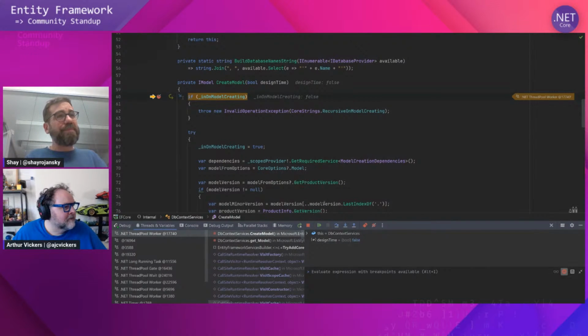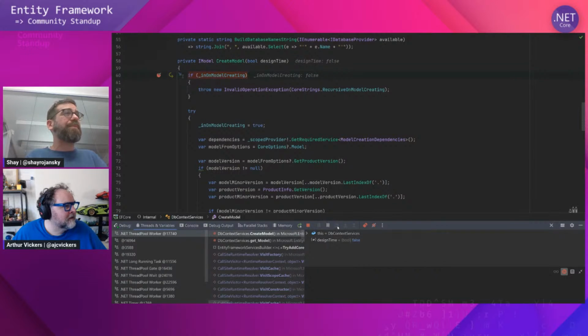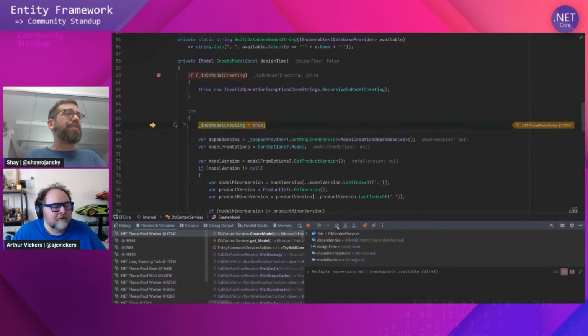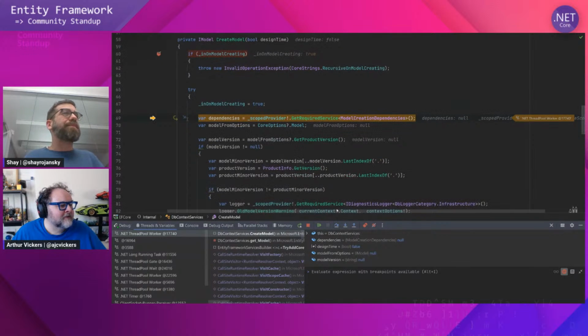And first thing we do is set a flag to make sure we don't do this twice, because if you try and recursively create the model while you're creating the model, everything goes wrong. So we stop you doing that, which normally isn't a problem. It's only if you do some weird things inside, like on model creating or something, that would happen.